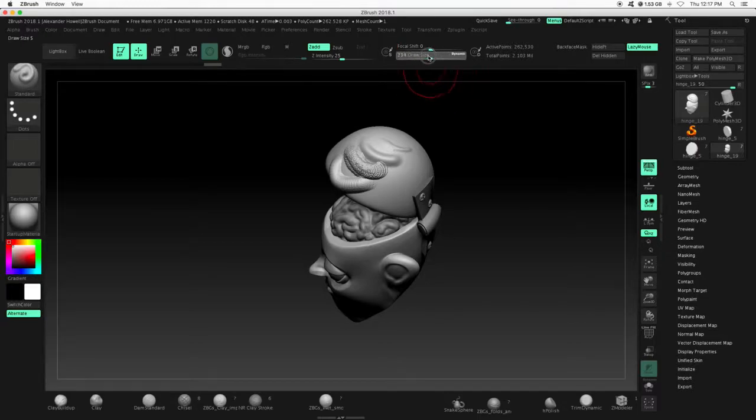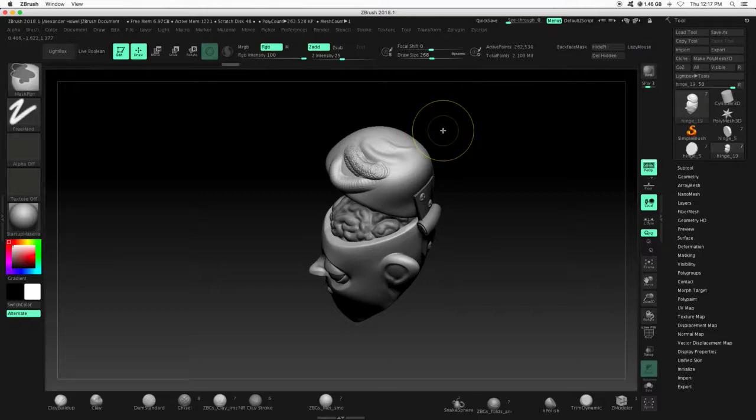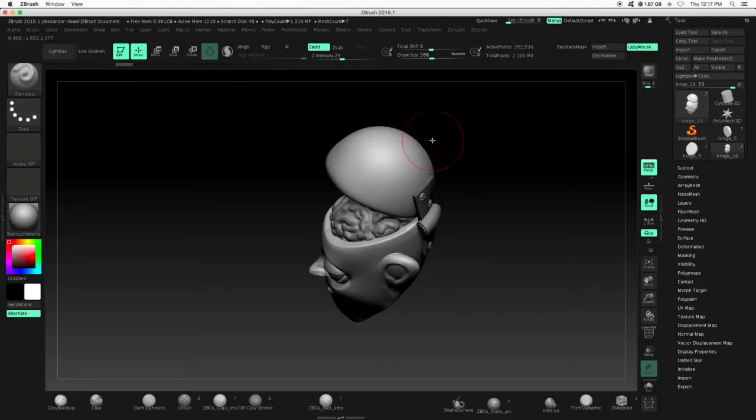Draw Size, located here, is just how big your brush is. Control Z to undo, and if I press S, I can change the draw size on the fly. So instead of coming all the way up here to adjust, I can press S wherever I am and change the draw size. When I start ZBrush, I usually press this. This will remember the size of the brush.